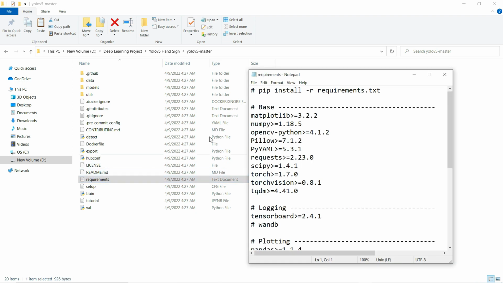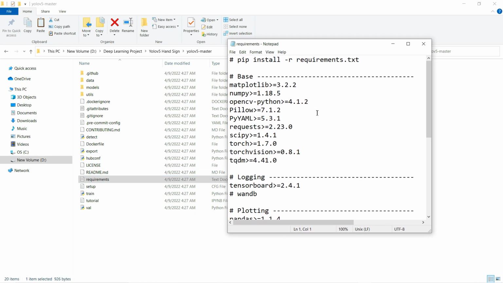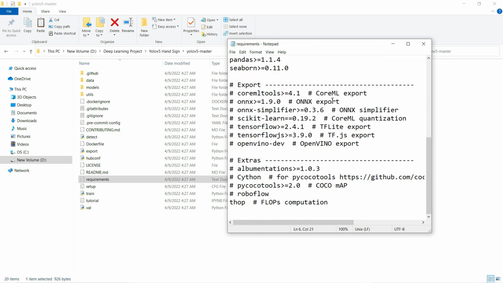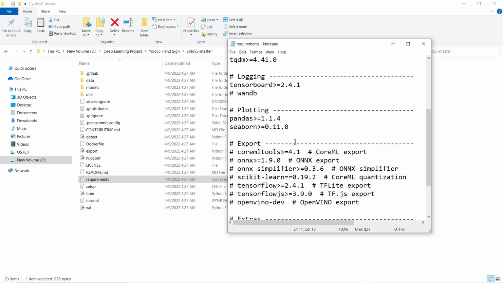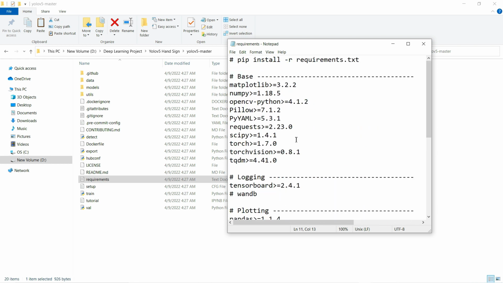And also one file that's called requirements. That means the things that you need to install. You can just run this command to install all the requirements. You can see all the requirements here. And also you need one library called PyTorch, and this should be greater than 1.7. If you run this program, you need to install PyTorch.